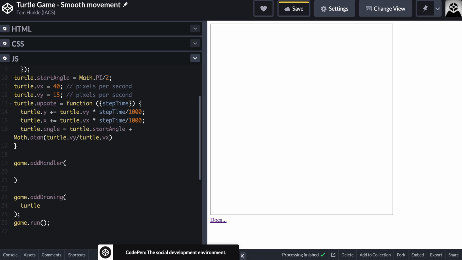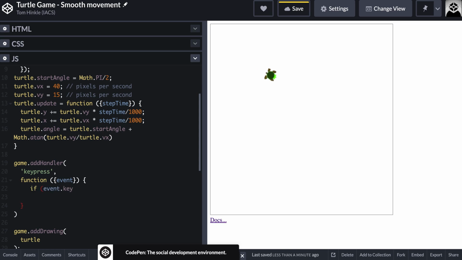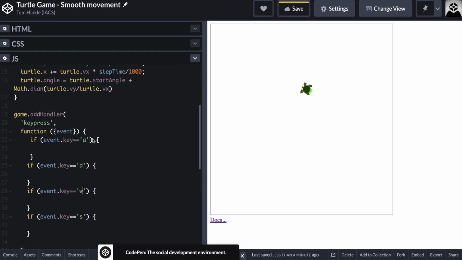So we'll say key press, and then that runs a function which gets an event. So the event key is the key code, and we write these simple if statements to check for different keys. I've got if statements for A, D, W, and S, and now this is where I could decide.